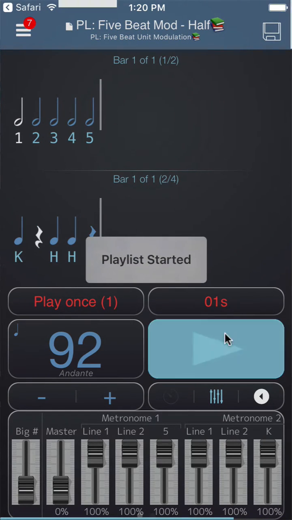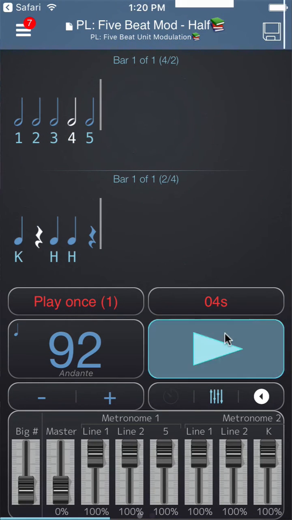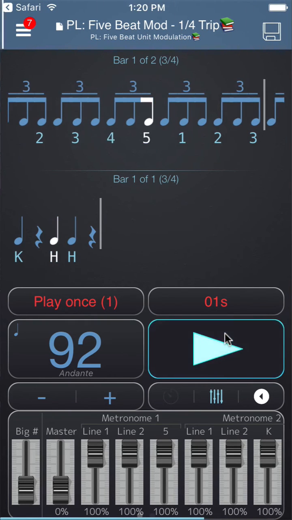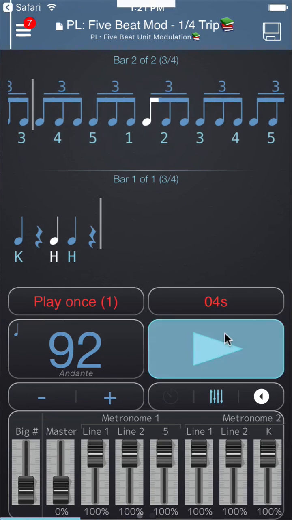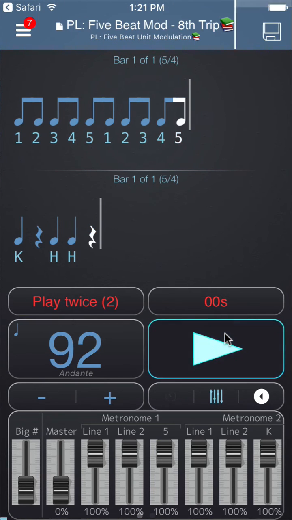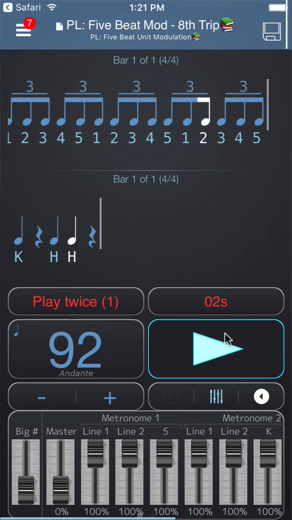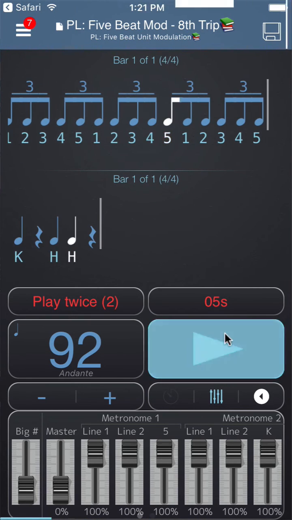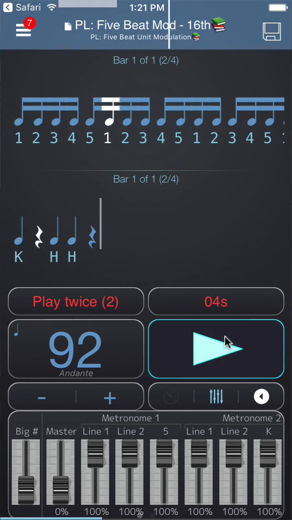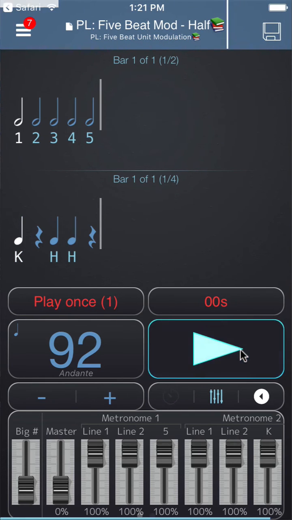1, 2, 3, 4, 5. 1, 2, 3, 4, 5. 1, 2, 3, 4, 5. 1, 2, 3, 4, 5. 1, 2, 3, 4, 5. 1, 2, 3, 4, 5. 1, 2, 3, 4, 5. 1, 2, 3, 4, 5. 1, 2, 3, 4, 5. 1, 2, 3, 4, 5. 1, 2, 3, 4, 5. 1, 2, 3, 4, 5. 1, 2, 3, 4, 5. 1, 2, 3, 4, 5. 1, 2, 3, 4, 5. 1, 2, 3, 4, 5. 1, 2, 3, 4, 5. 1, 2, 3, 4, 5. 1, 2, 3, 4, 5. 1, 2, 3, 4, 5. 1, 2, 3, 4, 5. 1, 2, 3, 4, 5. 1, 2, 3, 4, 5. 1, 2, 3, 4, 5. 1. And then we're back to the top.